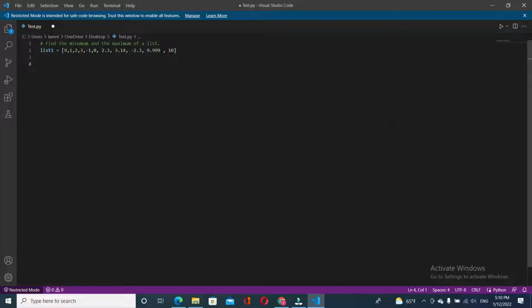Alright, so in this algorithm exercise, we're going to find the maximum value and the minimum value of a list using Python. As you can see on the screen, we have a list there, a list of elements, in this case a list of numbers. So we have to denote the list as list1.